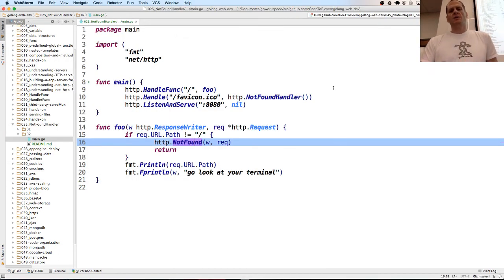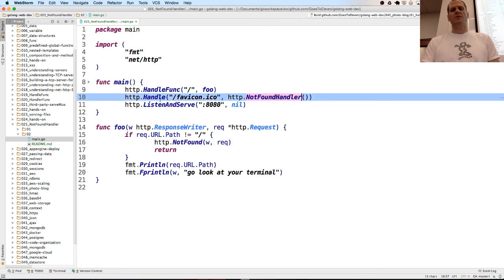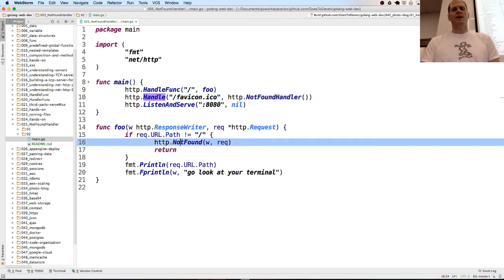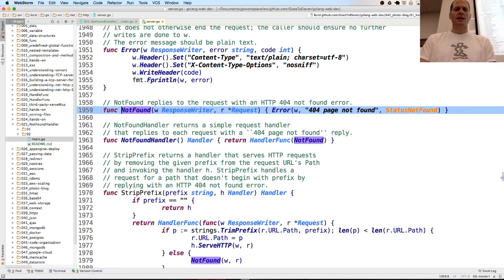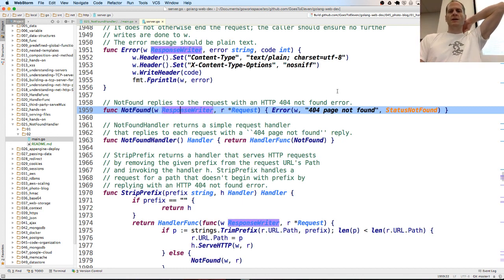And the main things we're learning here are the NotFound handler, which works with Handle, and then also just NotFound, which is a function that you could run right in your code. And NotFound replies to the request with an HTTP 404 not found error and takes the ResponseWriter and the pointer to the request. Cool?